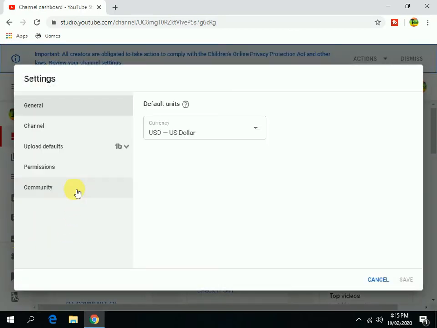After clicking, the settings dialog box opens. In the settings dialog box, there are a few options: general, channel, upload defaults, permissions, community. We find channel and click on channel.